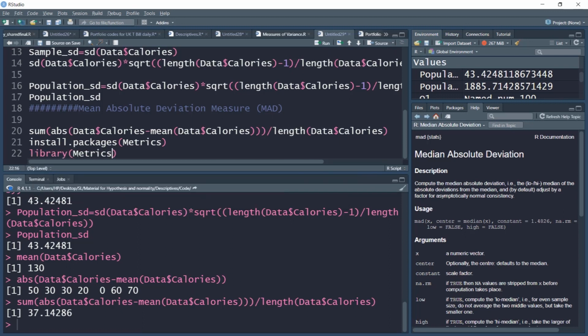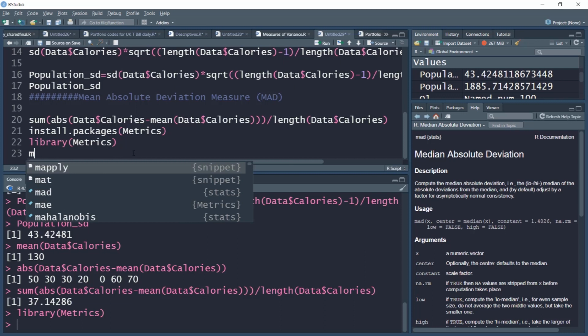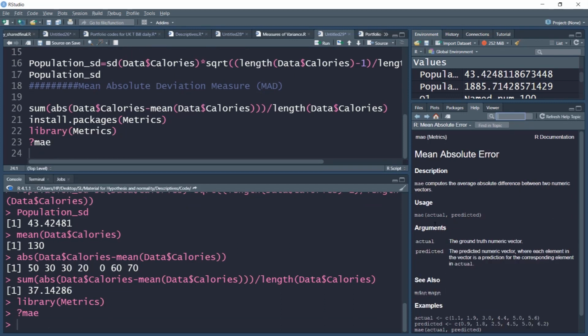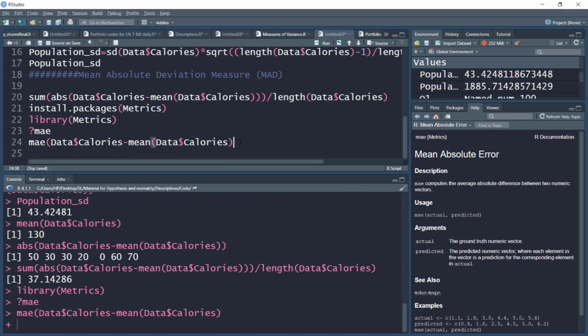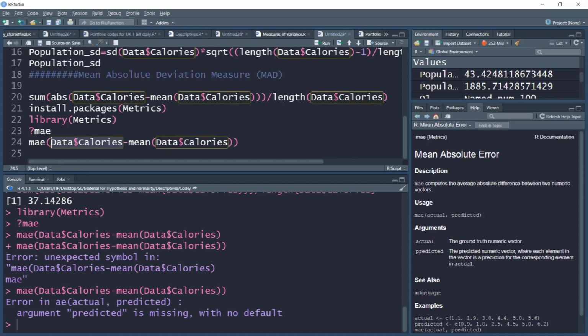That is quite easy. Once I have loaded it, now I can use its functionalities, and a very important functionality is this mae command. If you want to know more about this mae command, you can simply type ?mae, and notice this mae gives you the absolute difference between vectors. So what I can do is simply write mae, then use my vector of data, which is data$calories, and then subtract it from the mean value, which I've already computed. And this will be my mean absolute error, or mean absolute deviation here in this particular case, which is, just check here, small error.